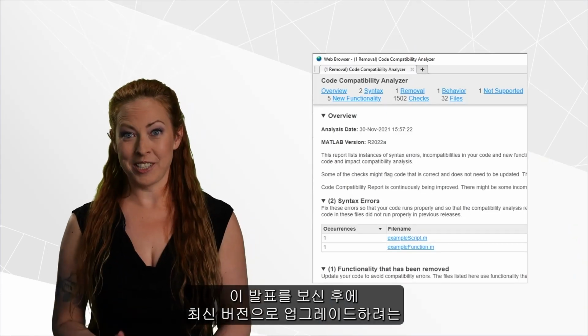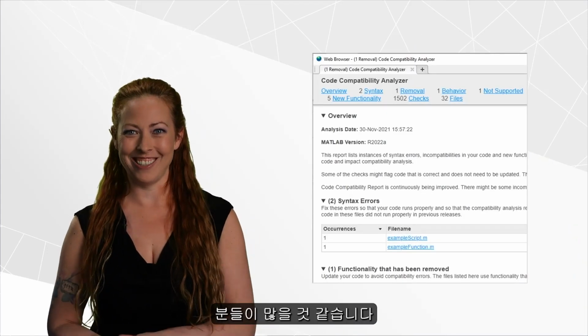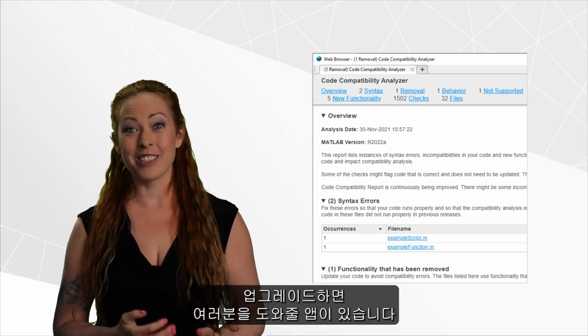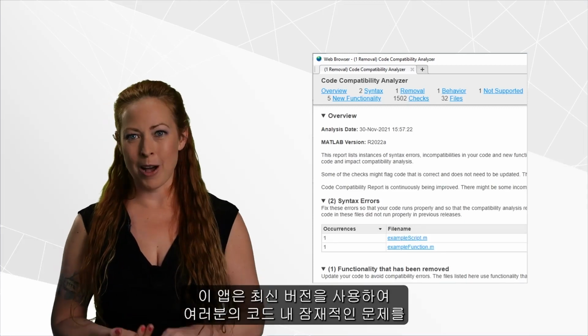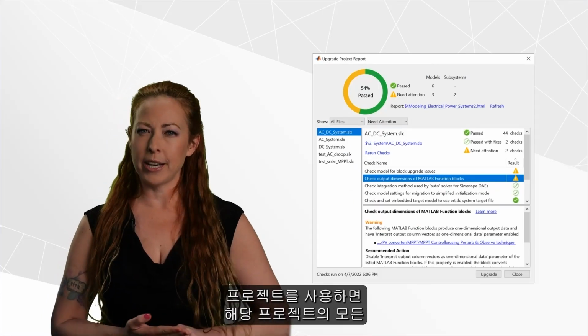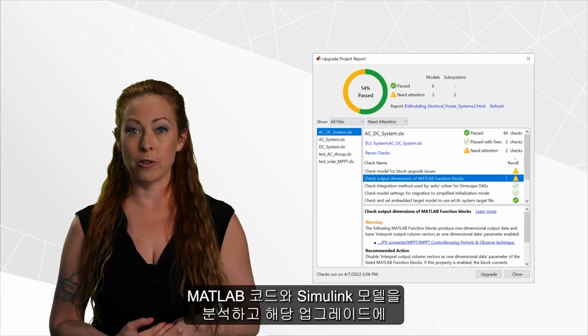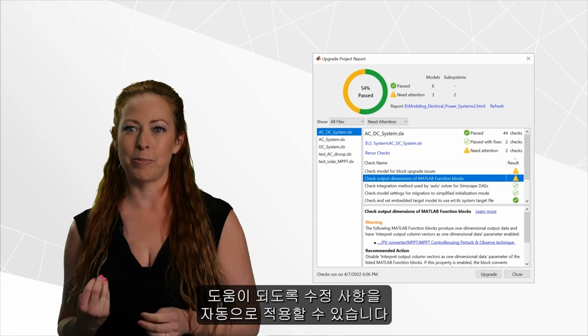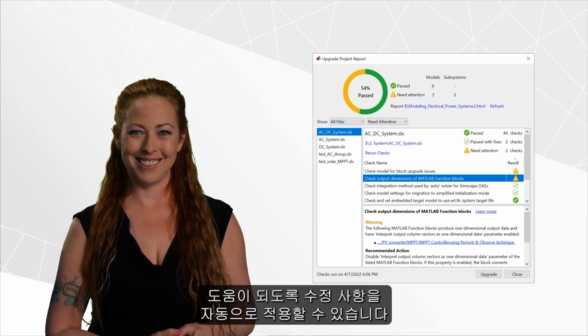Now, I know you're super excited to upgrade to the latest version after hearing this talk. And when you do, there's an app to help you. It'll detect possible issues in your code using the latest version. And if you use projects, you can analyze all the MATLAB code and Simulink models in that project and automatically apply fixes to help you with that upgrade.